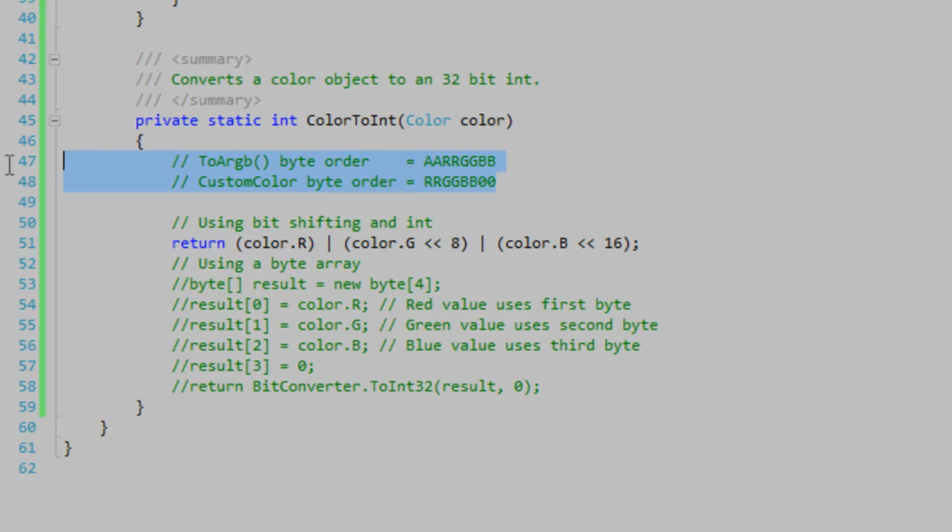This is, I do believe, the byte order of the custom color integer. You can correct me if I'm wrong. So with the ToArgb you have your alpha first, and with the custom color byte order it starts with the RGB values and then there is no alpha. I tried to use alpha with the last byte and it didn't turn out. It just doesn't accept alpha.